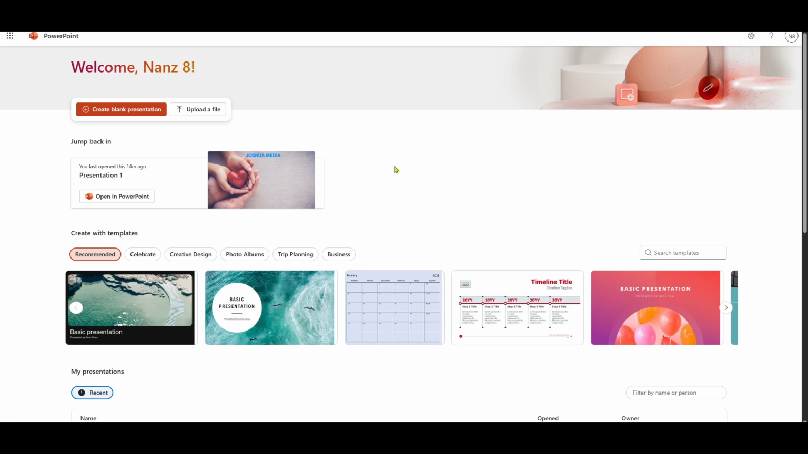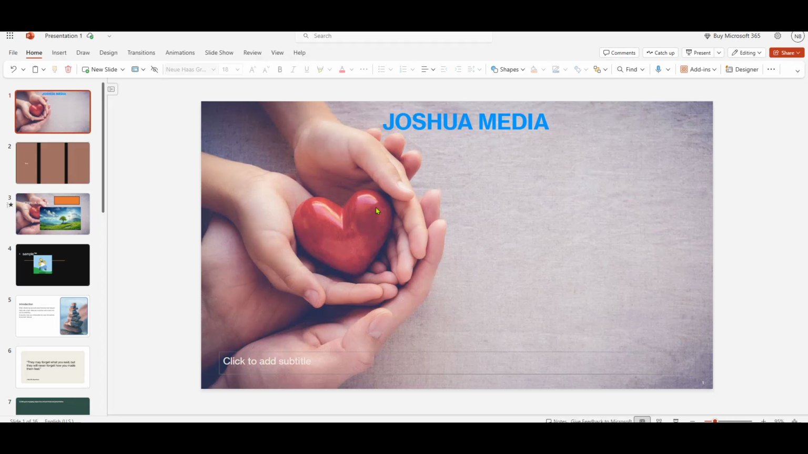With your presentation open, go ahead and click on the Insert tab located at the top of your screen. The Insert tab is where you can add various elements to your slides, such as images, tables, and text. For this tutorial, we're focusing on footers. After clicking Insert, you'll see a menu with several options. Look for and click on the Header and Footer option. This will open a dialog box where you can manage the display of footers on your slides.